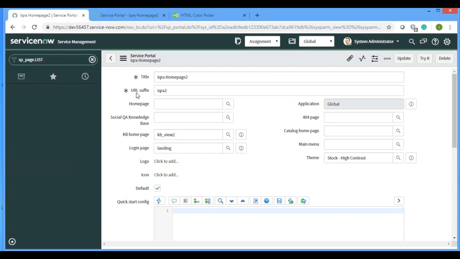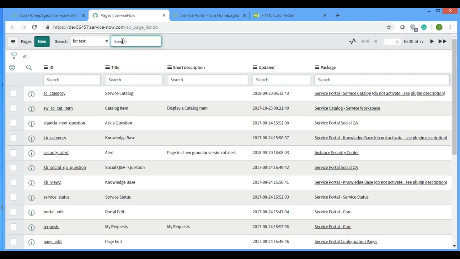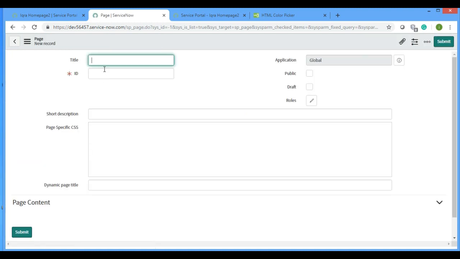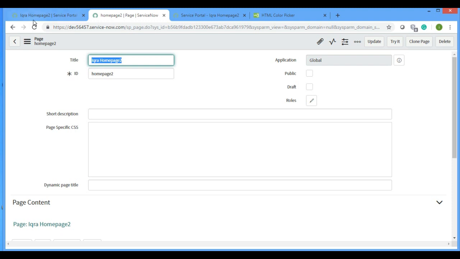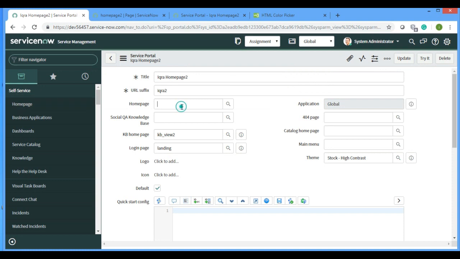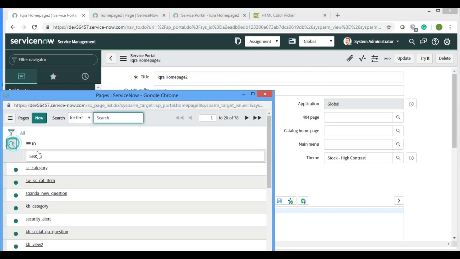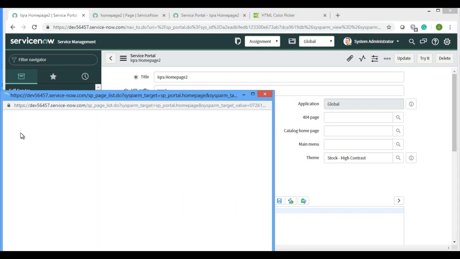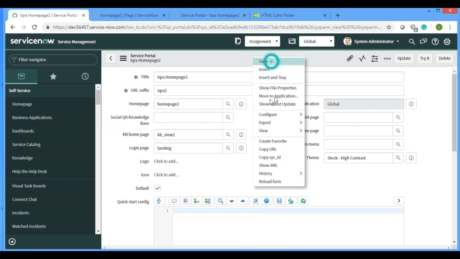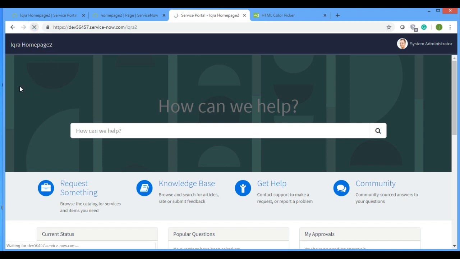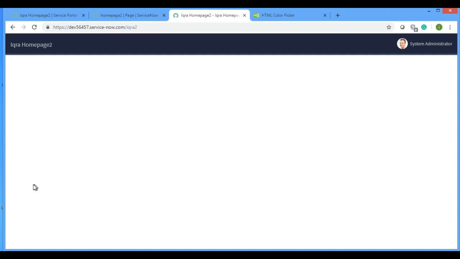Everything is all about pages and widgets, as I have told you. So I'll be creating one page, and I'll name it Ikra homepage 2. I haven't done anything yet, so I'll just add it here. Saving it here. If I refresh, see, nothing is here.